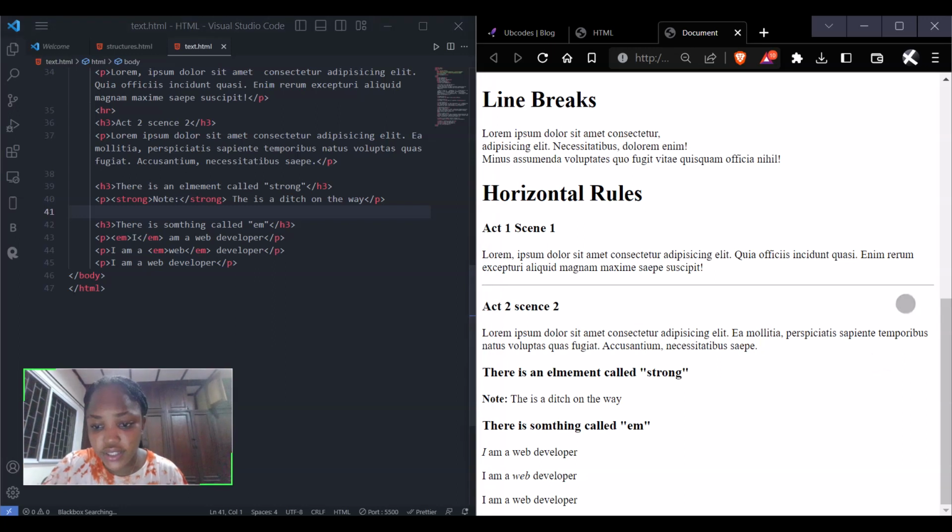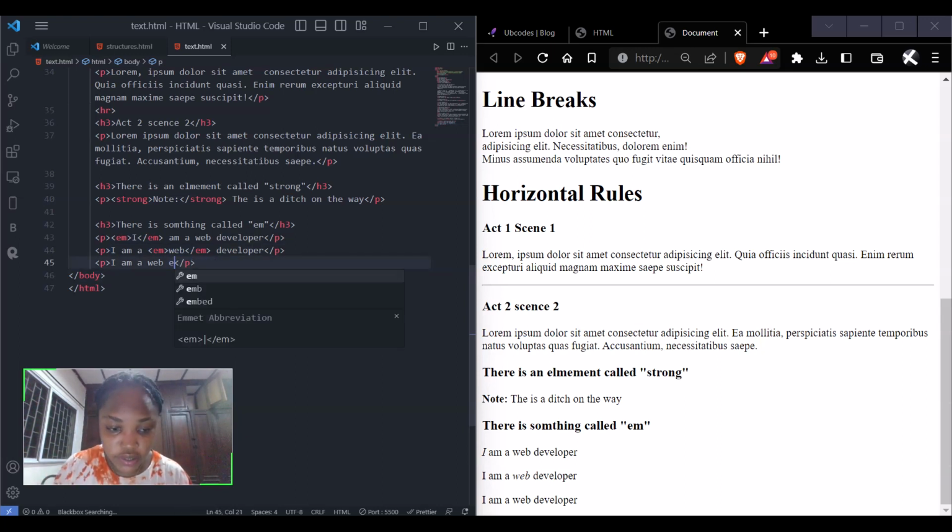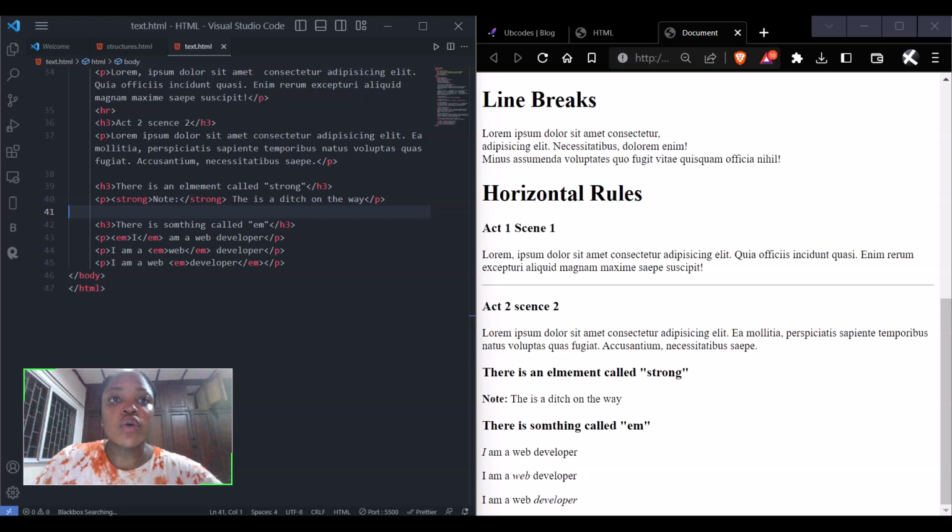So if you're using technology that reads what's going on the screen, when it's reading, it won't just read I am a web developer, since it saw that I am a web developer. Then for the second line we have here, it's going to read I am a web developer, kind of laying emphasis on what you put in between the EM tags. So developer. So that's basically what it is.